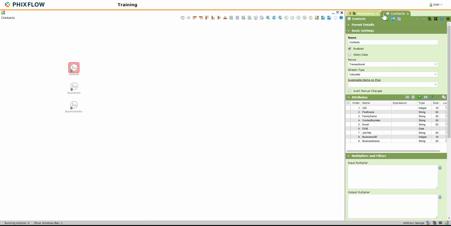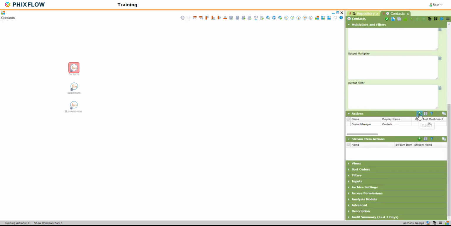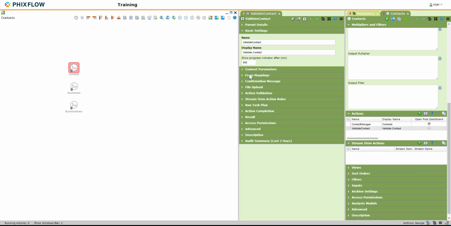We'll need to add a custom action, so pin your form, scroll down and add a custom action. We'll call this Validate Contact. We'll use the same name for the display name. Expand the action validation section and we'll enter an expression to verify the content entered by the users.